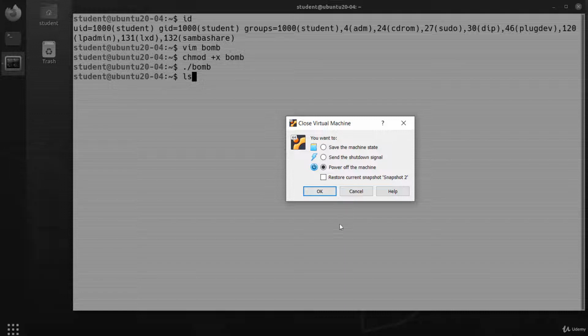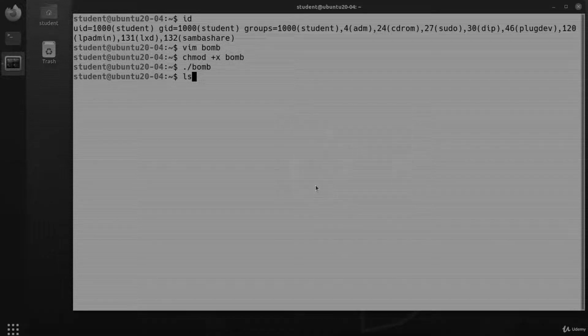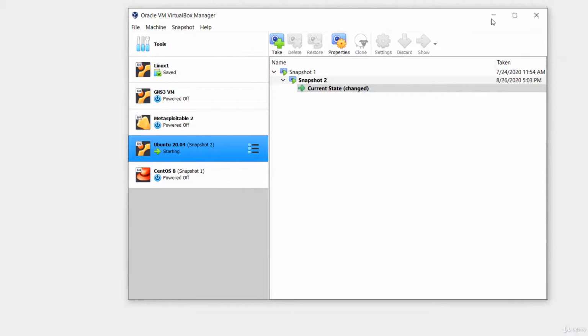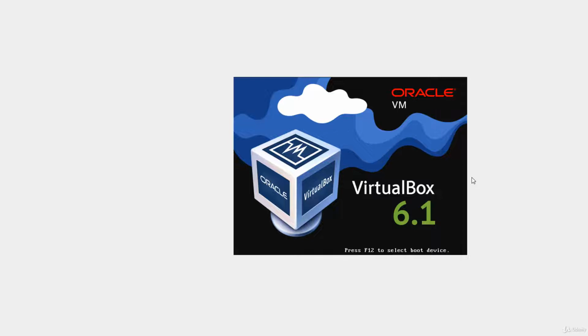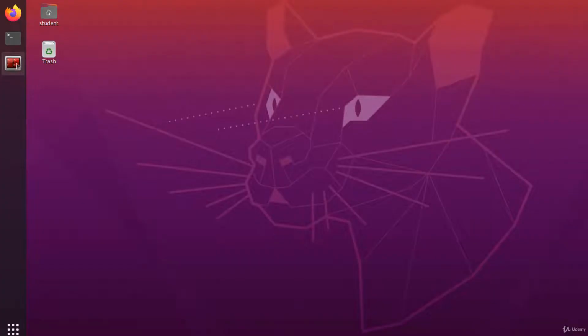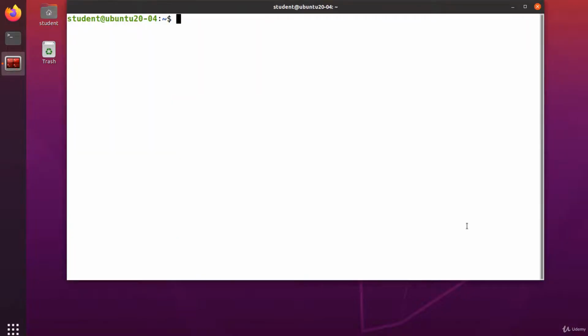I'm stopping the VM and then starting it again so I can regain access. I'm pausing the recording until it starts so I can log in. The system has restarted. Let's take a deeper look at the script and what has happened.